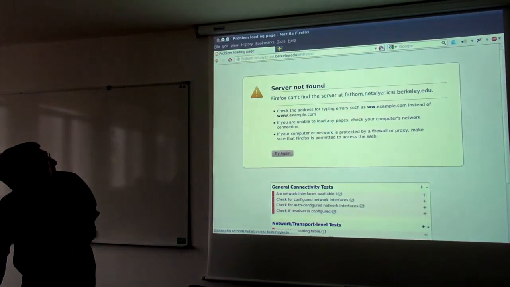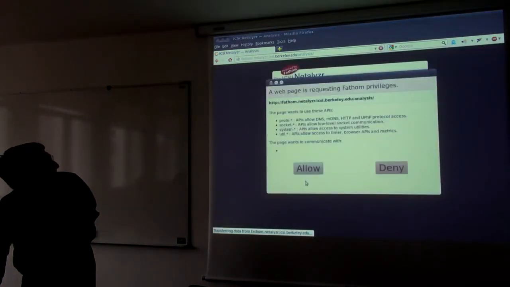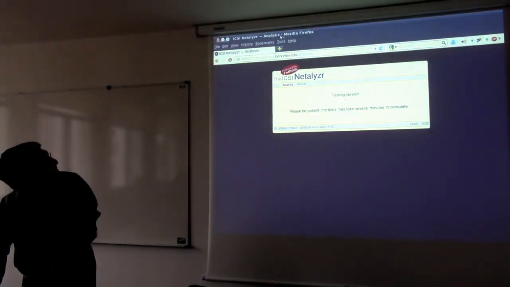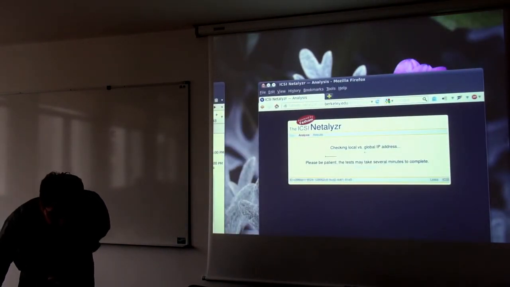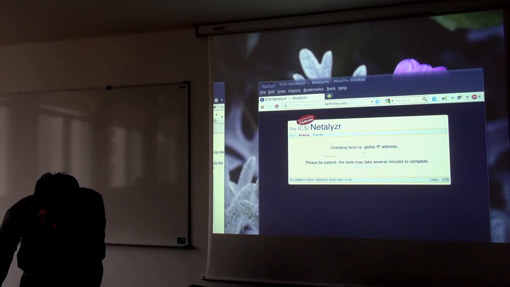Let me just run it once. Okay, I'll now show you some sample web pages that I have already written. For example, say a UDP connectivity test.